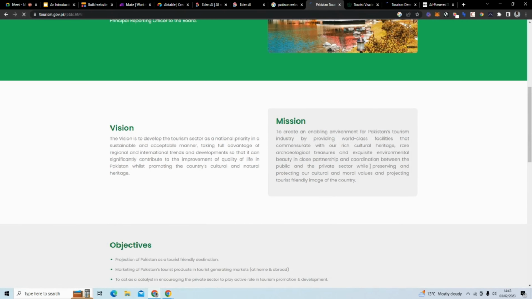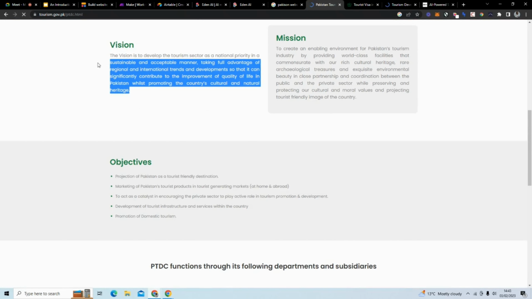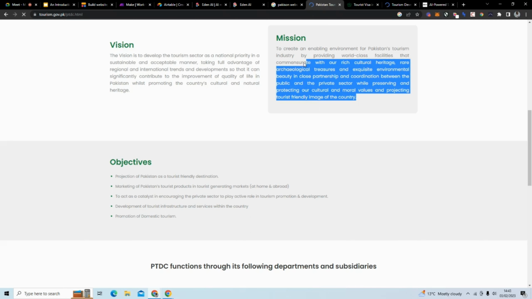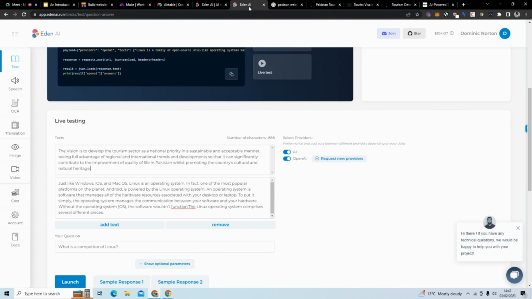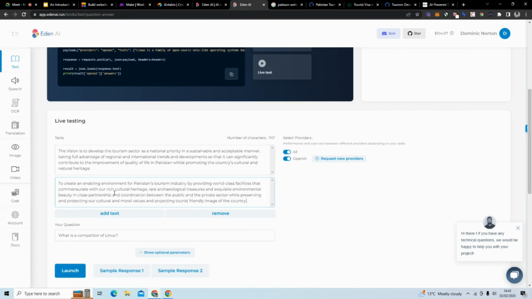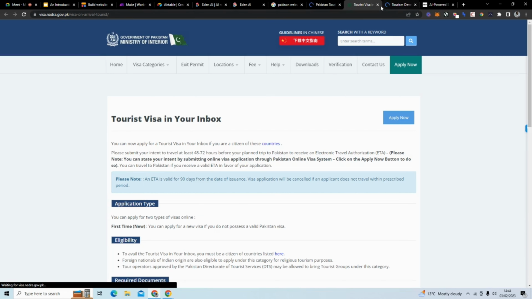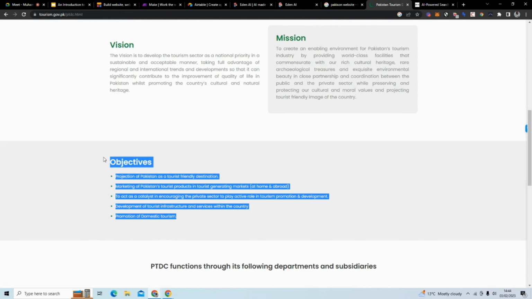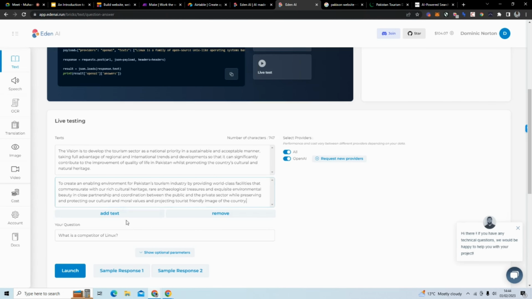So we have a vision, we have a mission, we have objectives. So I'm going to take this and I'm just going to paste this here. I'm going to take this, I'm going to paste this here. And what we're doing now is just testing this. We're testing our AI API. I'm going to take the objectives and just copy and paste that.